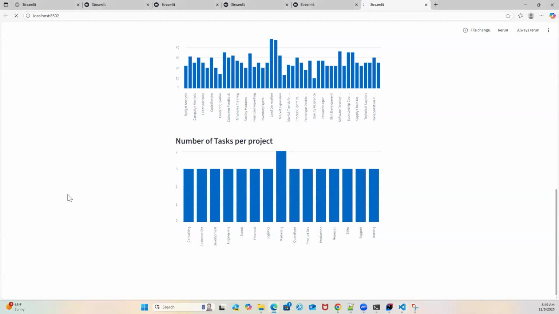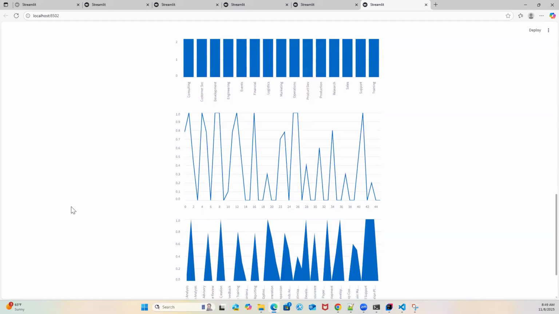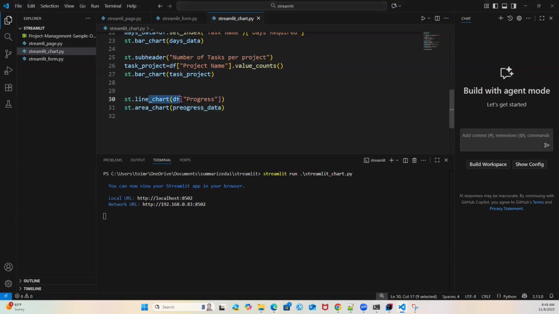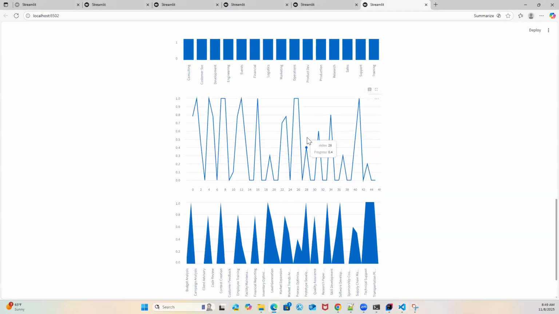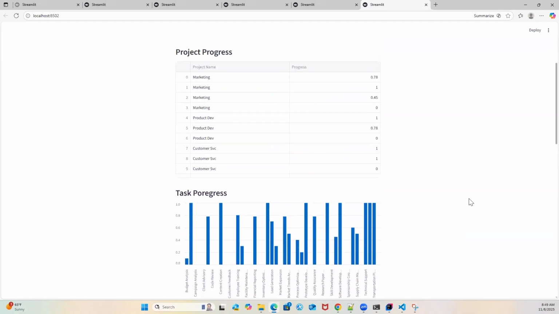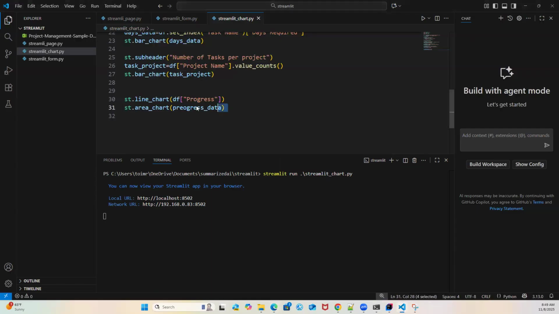Now if I go ahead and refresh this page, you would see I'm able to get this as a line chart. This is my line chart, and the one below is nothing but my area chart. So this is how, using two lines of code, we can create charts using Streamlit. You would have seen how easy it is to create a page, create a form, or deal with the data, to show the data. And that's all we have for today.